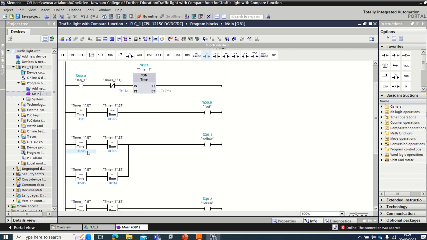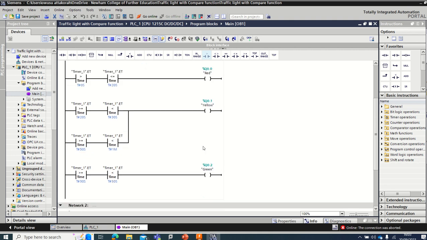Again, over here, this function, or this switch, will go through so far as the time elapsed is equal to or greater than 20 seconds. And this will also stay true so far as the time elapsed is less than 30 seconds. Then when the two are true, this yellow light comes on, and it stays on for 10 seconds.